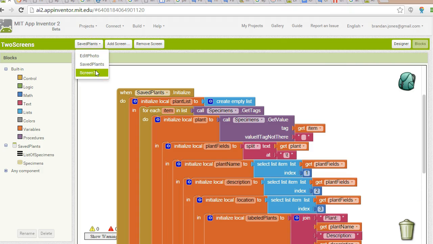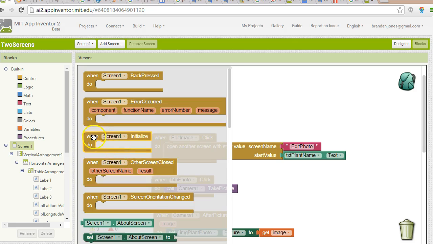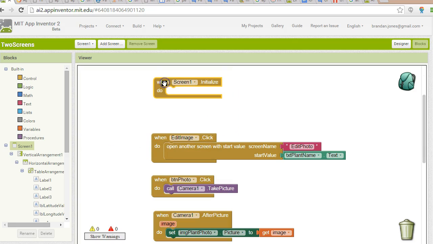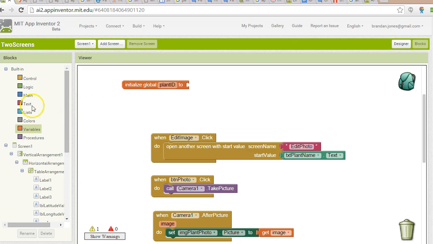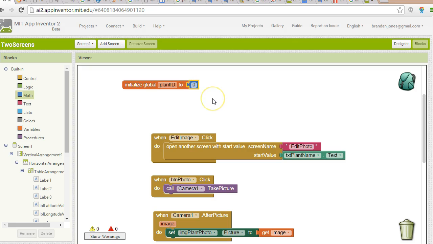Now I'm going to go ahead and delete that block I just put in. Again, all I wanted to do was to clear out what was in the database so I could start fresh. Okay, I'll tell you what I will do though. I am going to bring that initialize block back. Actually, no, I don't need to. I don't need the initialize block. I just need a global variable. So I'm going to say initialize global, and we're going to say plant ID 2. Okay, let's give it a number. So I'm going to go to math, and we're going to pick the initial number 0. Now, what we will do is we have to figure out the highest ID that's in the database.